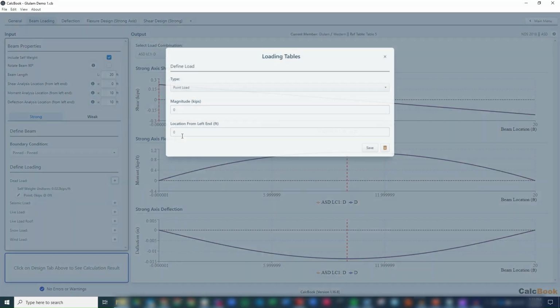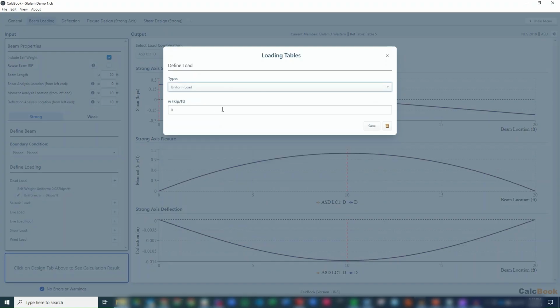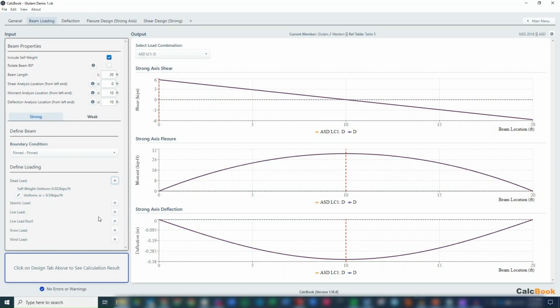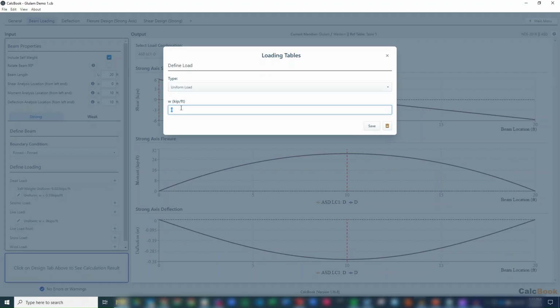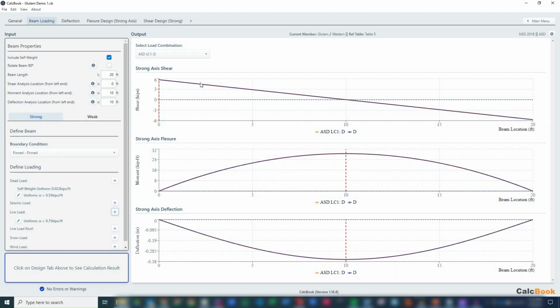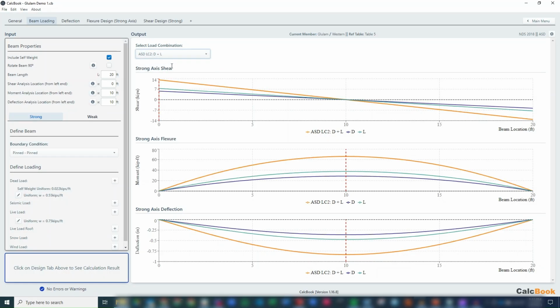And then we'll add a dead load. It's going to be a uniform load, 550 pounds per foot, so 0.55 kip per foot. And then we also have a live load of 750 pounds, so 0.75 kip per foot. And then we can toggle over to our D plus L here just to take a look at our diagrams. So I think everything looks good there.